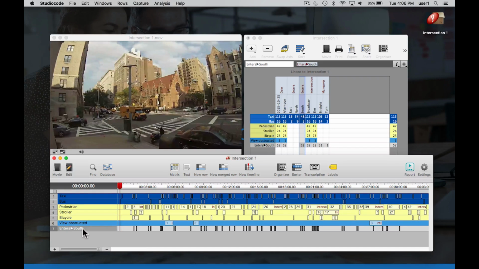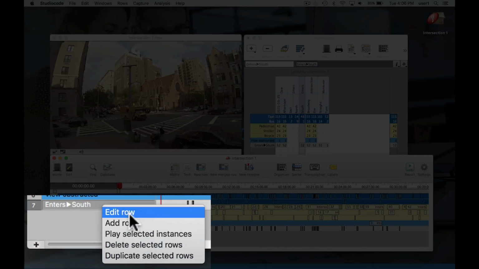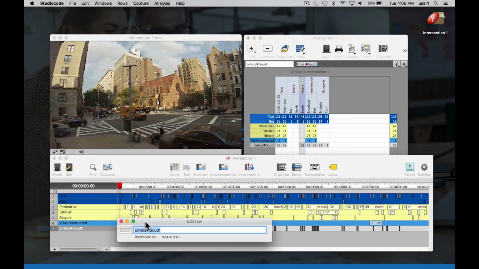Lastly, you should know that if you right-click on a row name, you can choose Edit Row to rename the row something more specific if you'd like.